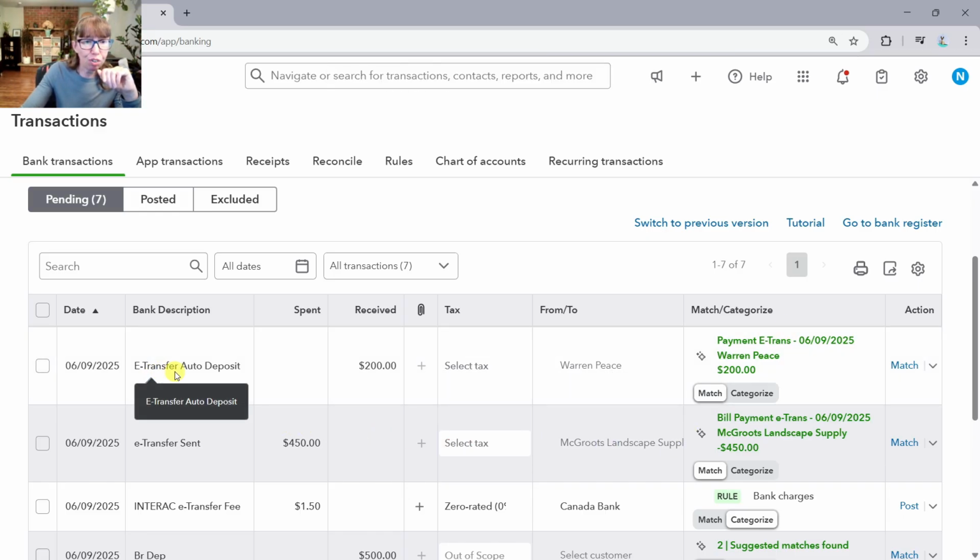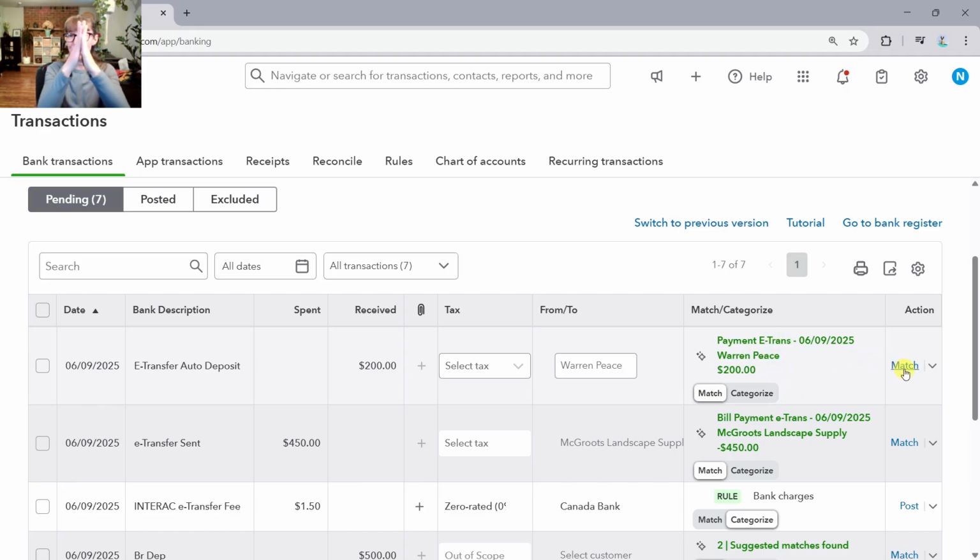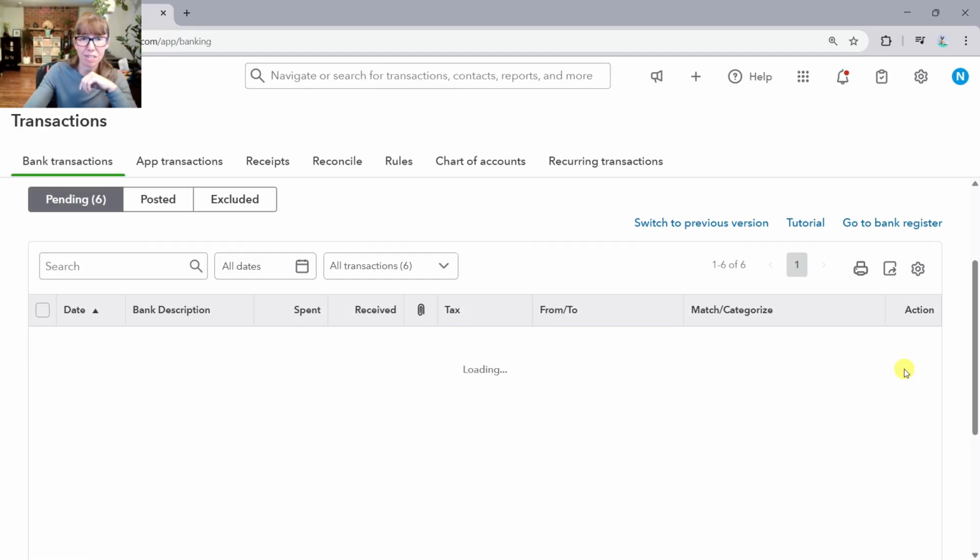Here we've got an e-transfer auto deposit. It doesn't tell us who it's from. All it says is on June 9th, we got an e-transfer for $200. Because we entered a payment called e-trans, we know we're looking for an e-transfer, June 9th, 200. So even though this doesn't say that it's from War and Peace, we have a high degree of certainty because of all the crumbs that we left that this is going to match to the War and Peace payment.